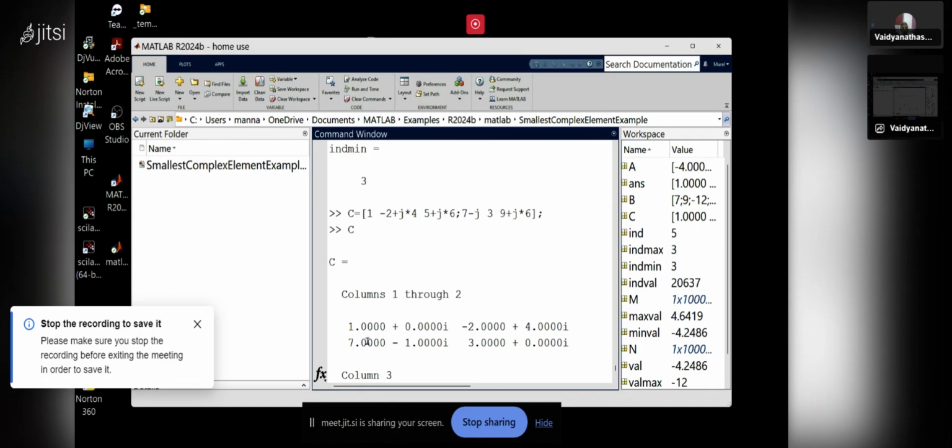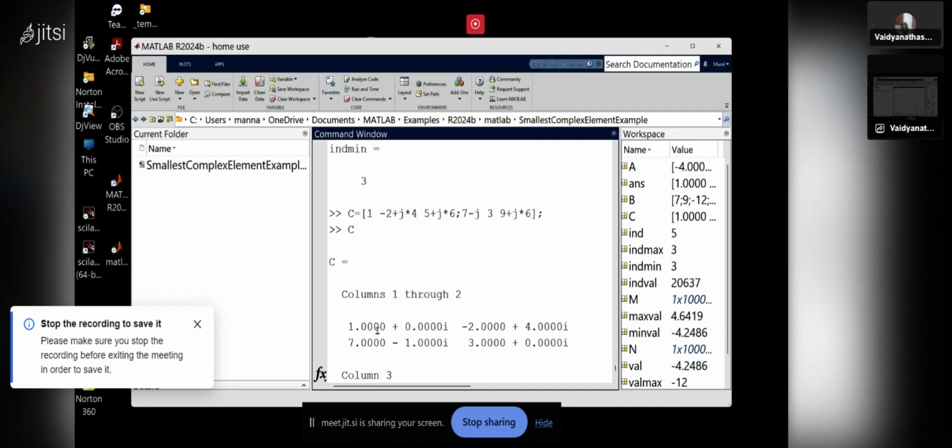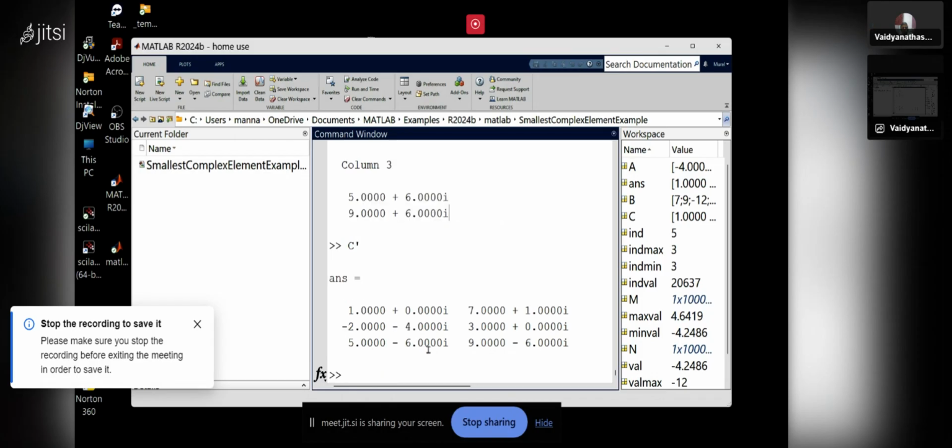This is the first row, second column. This will become second row, first column. Sorry, this is second row, first column. 7 is second row, first column. 7 minus 1j. First row, second column.